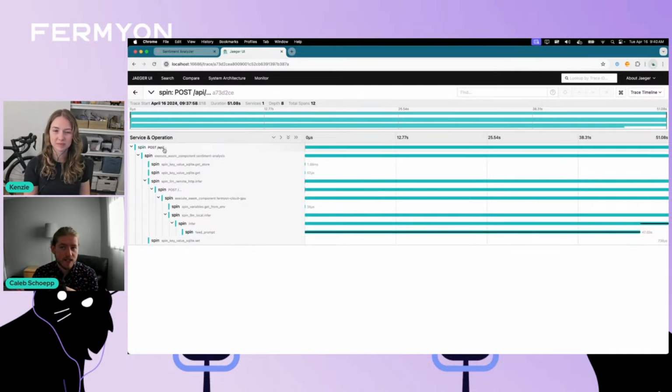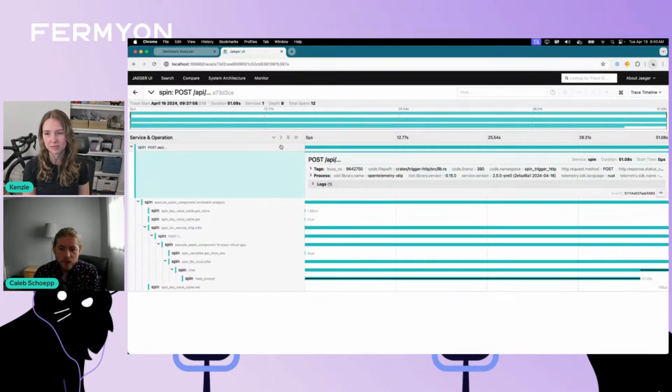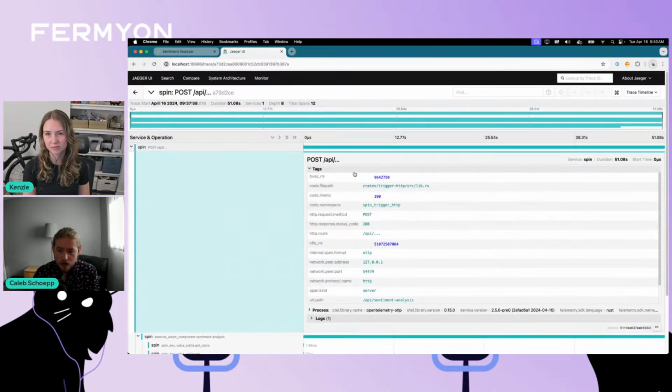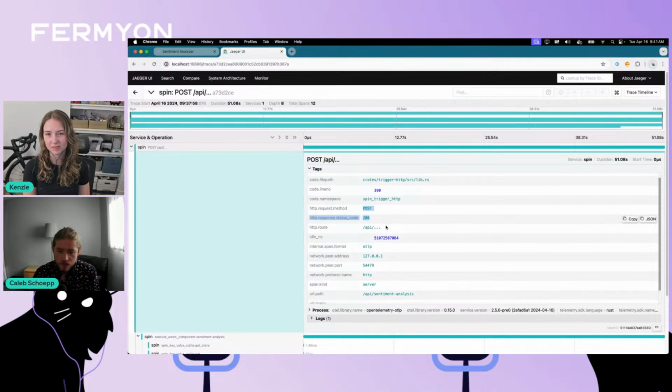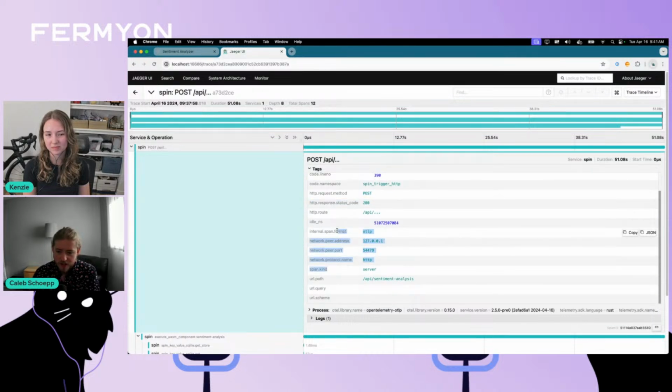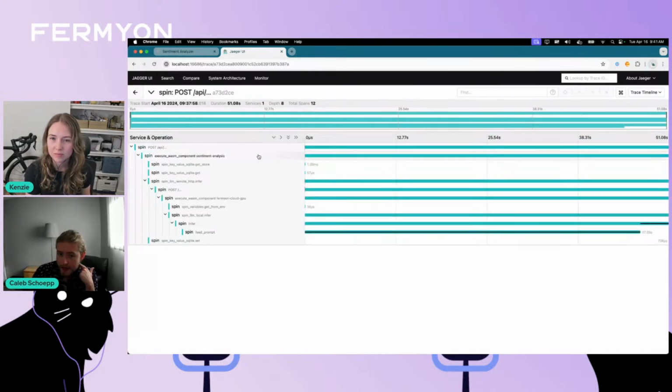And so this is the post to the sentiment analysis component API. If we crack this open, we can see, oh okay, we're getting a post to this. It returned a 200 status code. Here's the path that was called, all the interesting things that you might want to understand when you're debugging these kinds of things. And then we can see it's calling things under it.